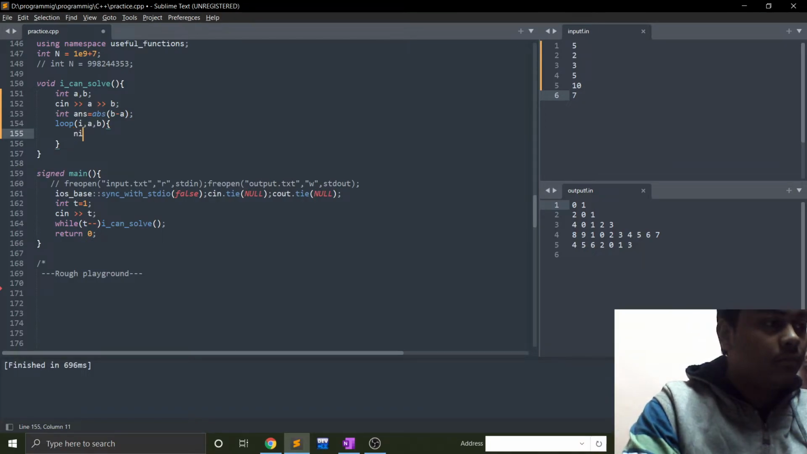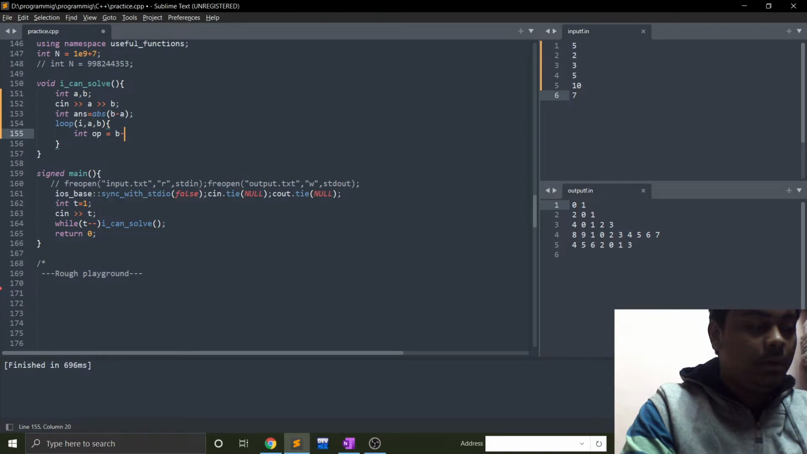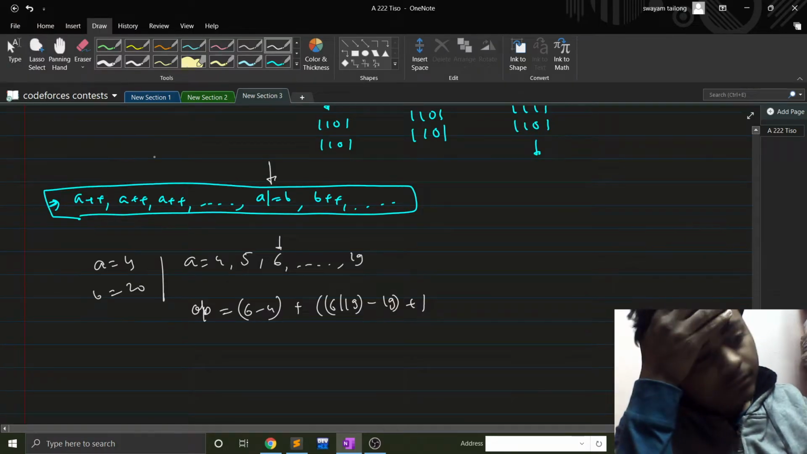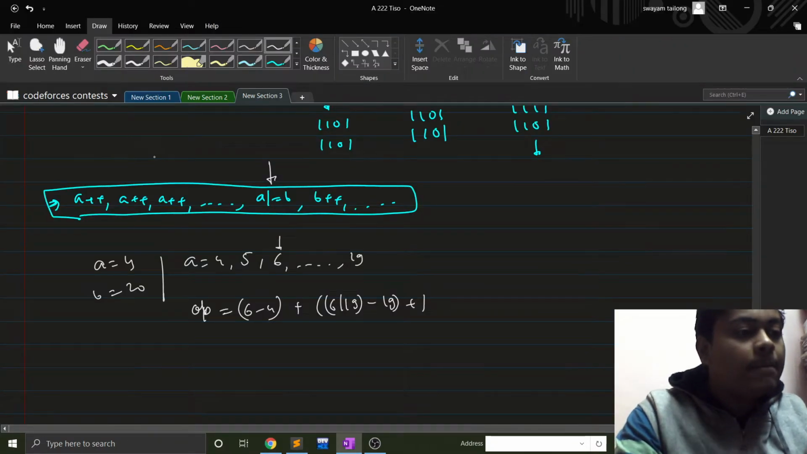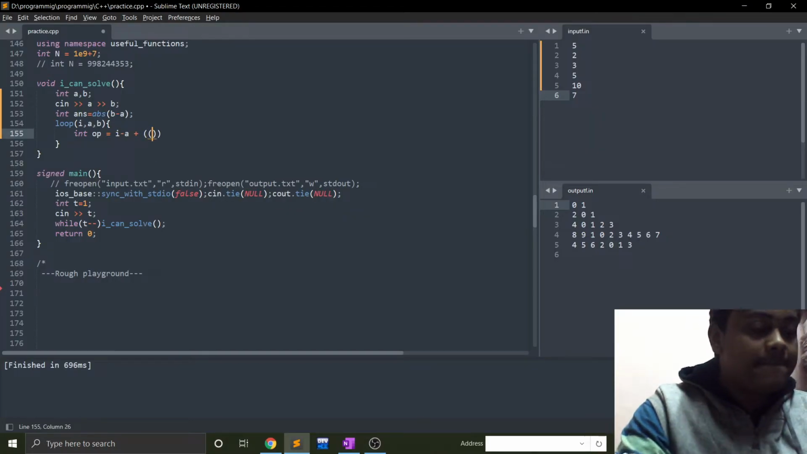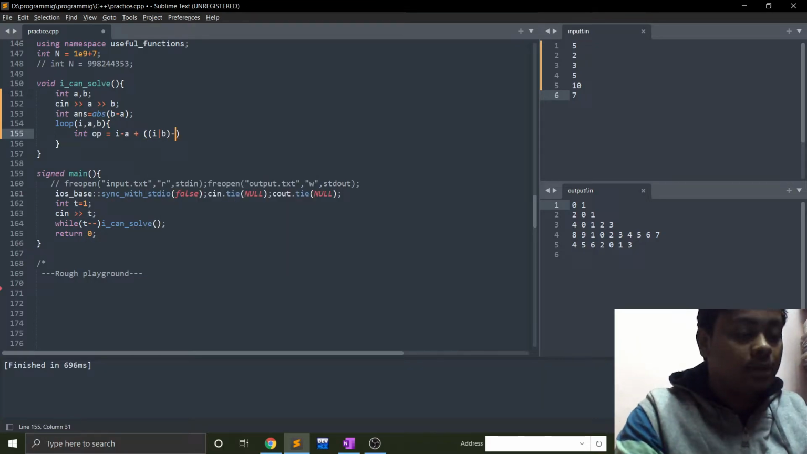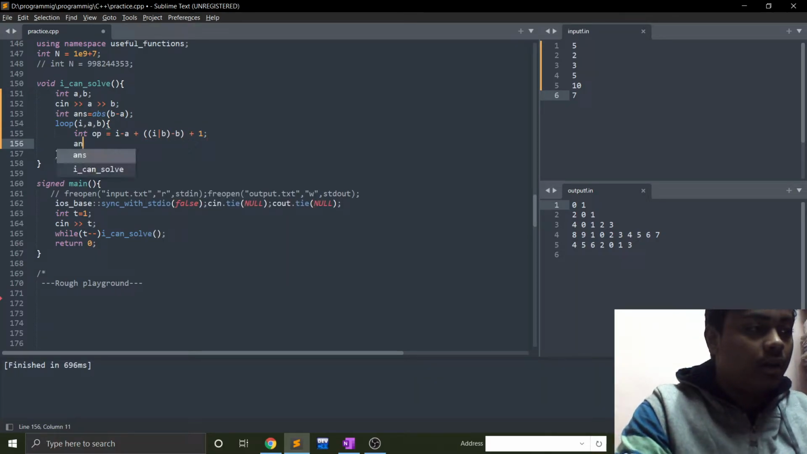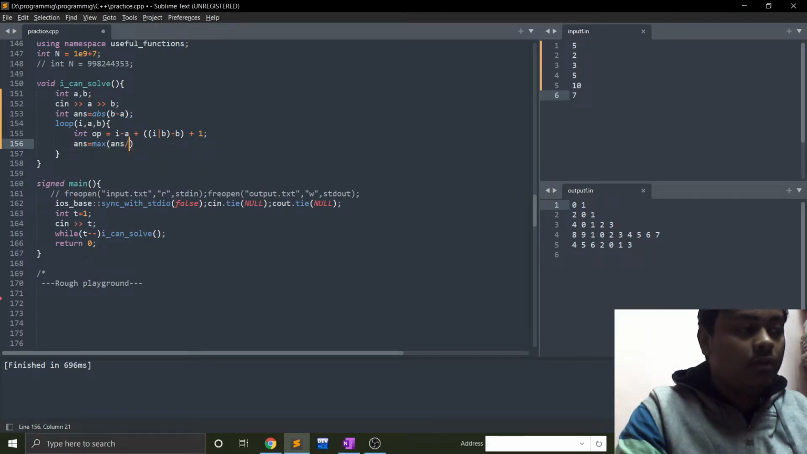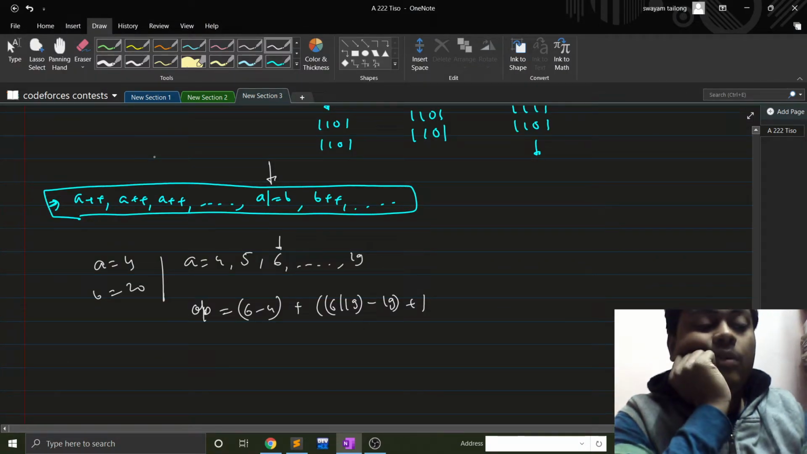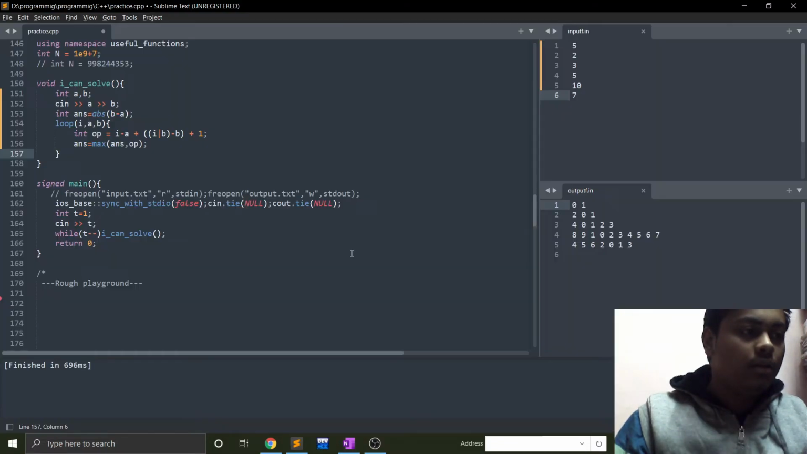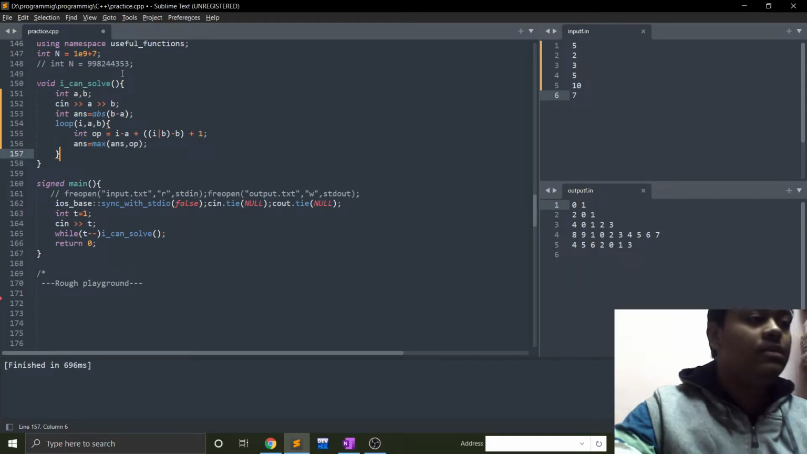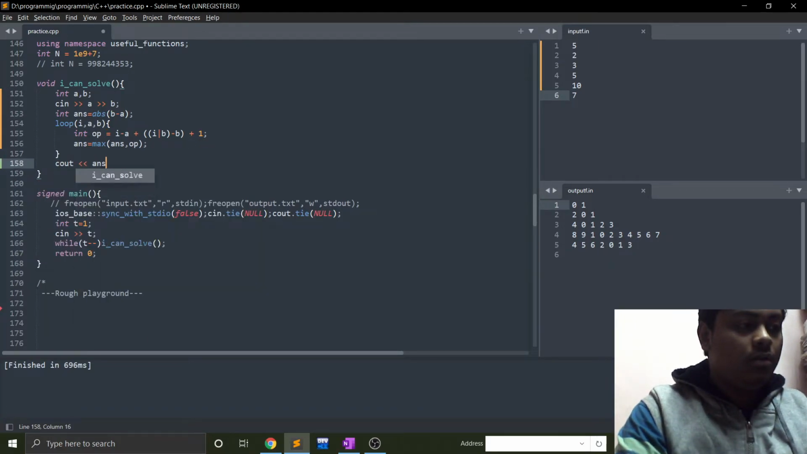Okay, so operations is equal to b minus a, i minus a plus i or b minus b plus 1, and answer is equal to max of answer comma number of operations now, right? And then what we can tell is that if I had b greater than a, this loop won't work, right? And answer will be just b minus a. So cout answer.